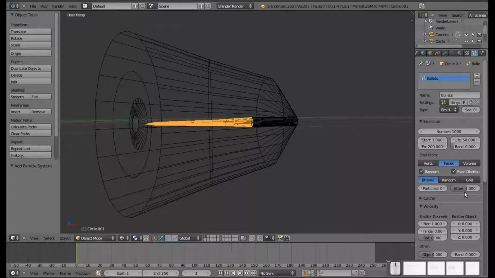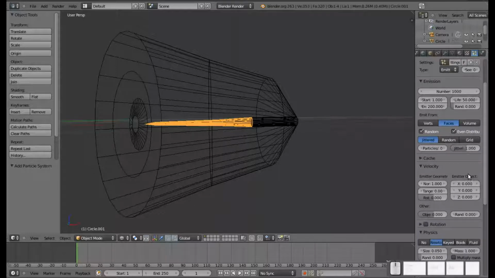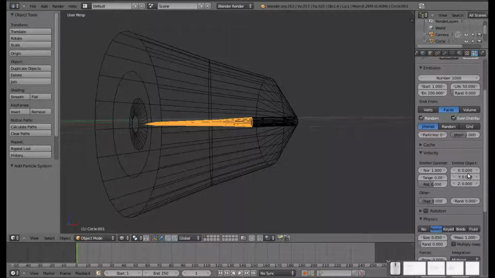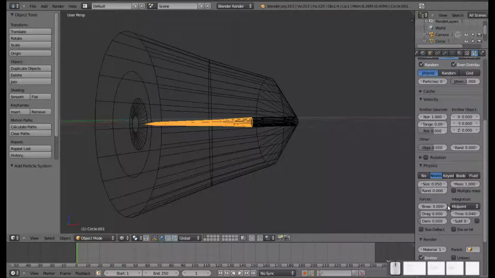First things first, we need this to be jittered, which is where it is. We need this to be faces. This to random, and even distribution needs to be checked. And now in velocity, we can leave this as it is, 1, and the rest of them are 0. We get down to physics, and let me see. Actually, the size we need to change to 0.02. And I want to decrease the mass to 0.1.